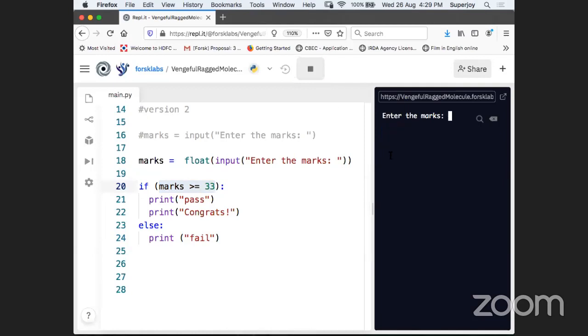Okay, let me run it again. Someone was asking what will happen if I just give integer values. If I say 45 only, what will happen, guys? Nothing, it's as usual. And if you see the marks, now marks are float, actually, 45.0. Although you entered 45 only, because of this float typecasting, your marks are 45.0. Not integer, it's a float value.